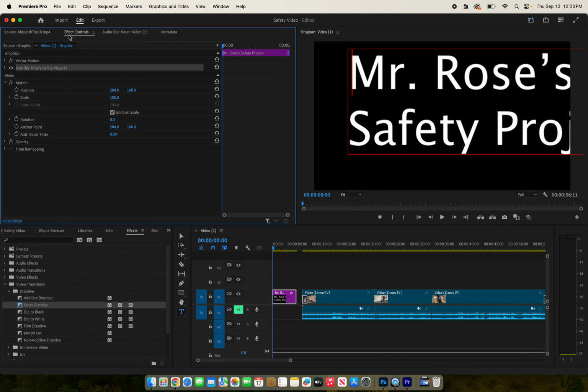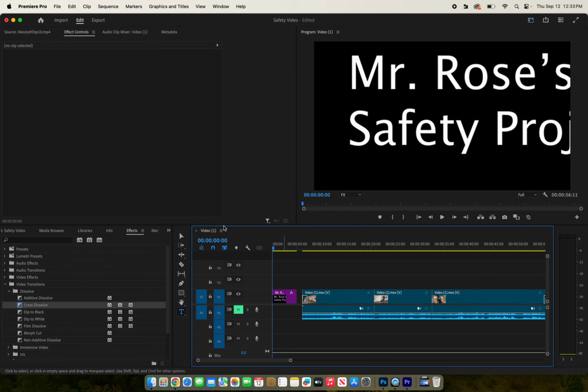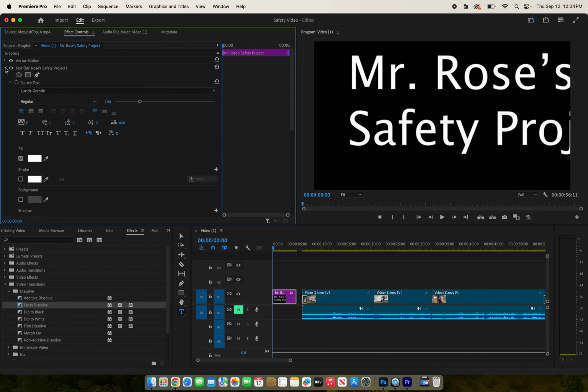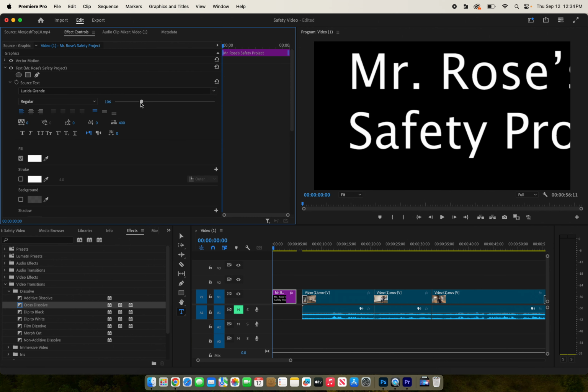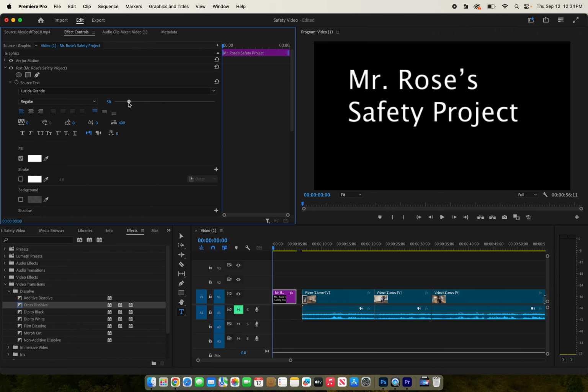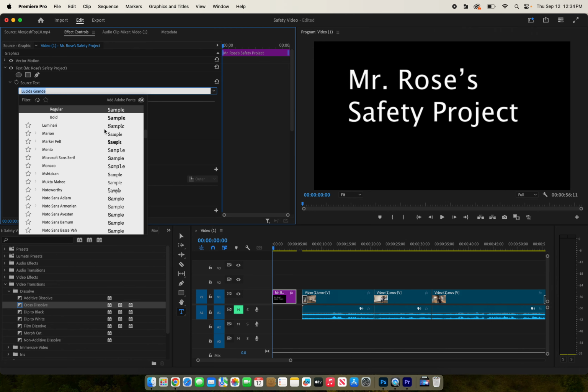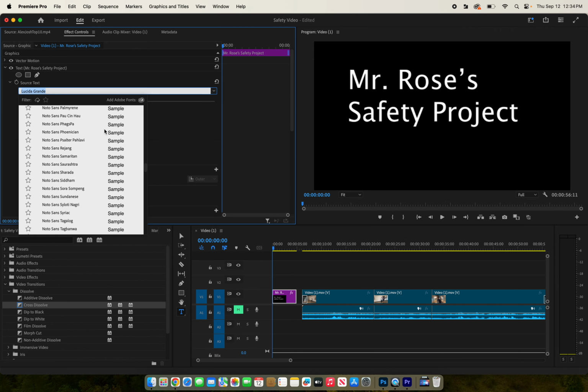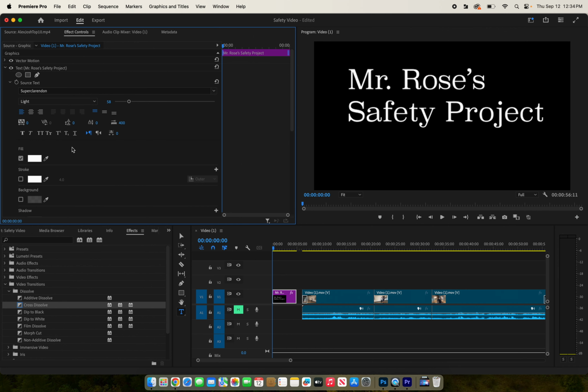One way is effect controls. There's my title. It says it's highlighted. If I don't have it highlighted, I won't see anything there. Whatever's highlighted is what you'll see in your effect controls panel. I'm gonna highlight my text, open up the drop-down menu. Let's make it way smaller, Mr. Rose Safety Project. Let's pick a font that's a little cooler. I don't know. That's pretty cool, I guess.